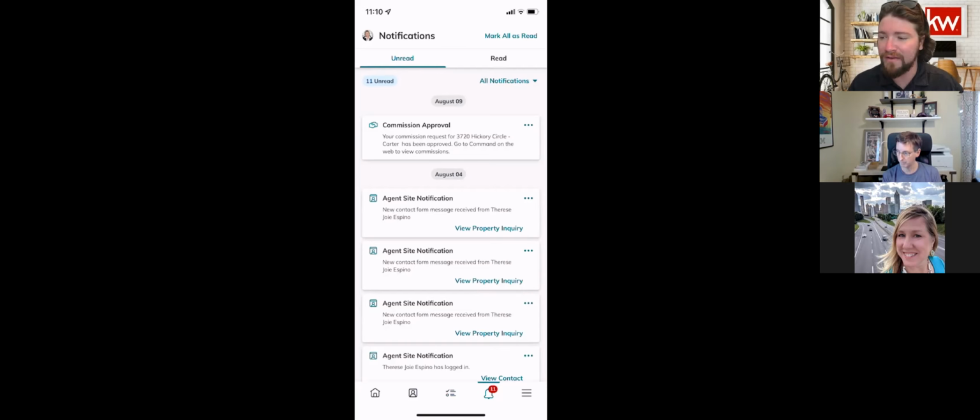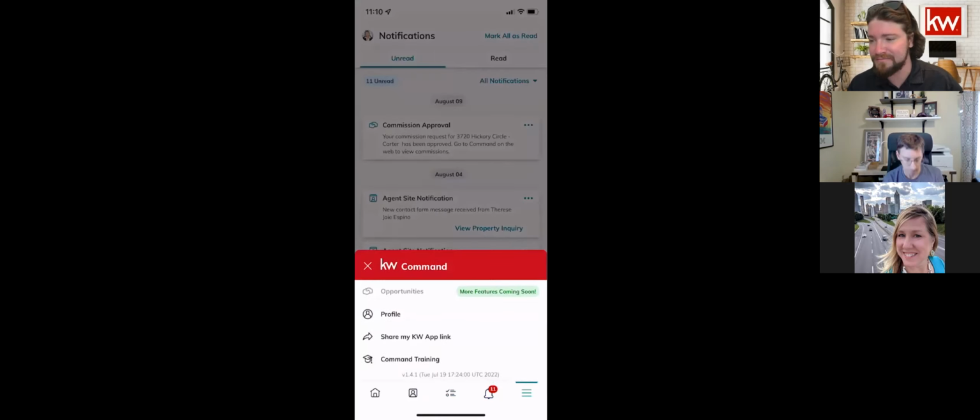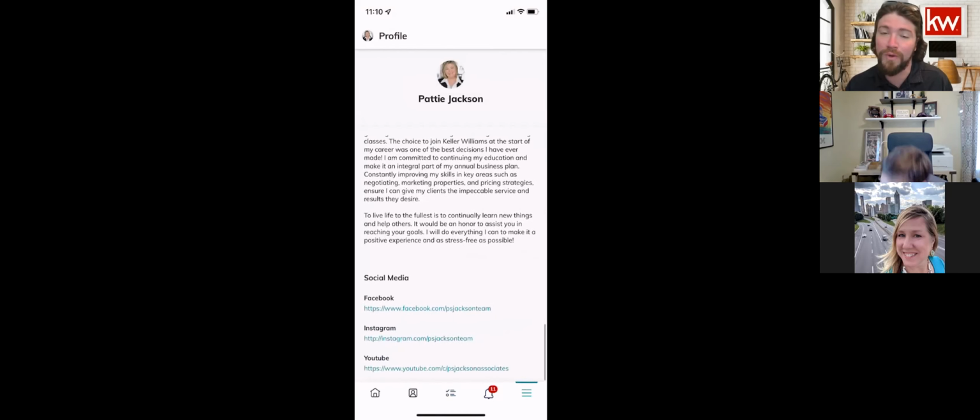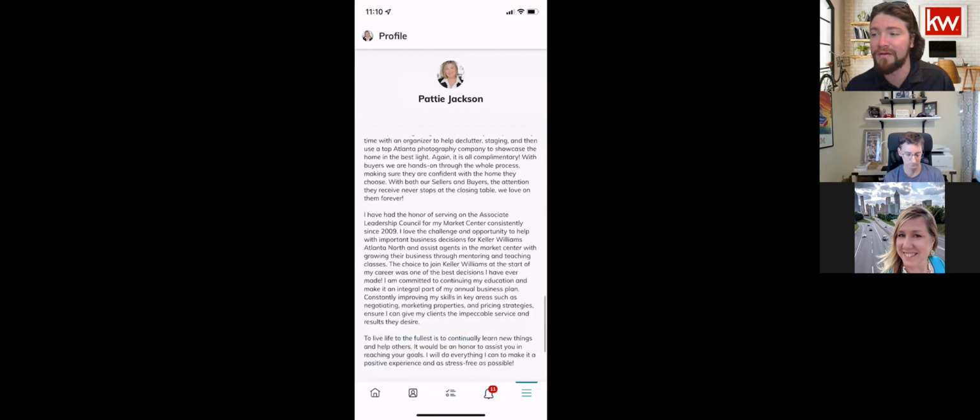And then on the far right, you just have a few kind of settings options. So you have your profile that you can see. I don't think you can edit it on here. It just kind of shows you your profile that you can go into your Command on your desktop and edit.